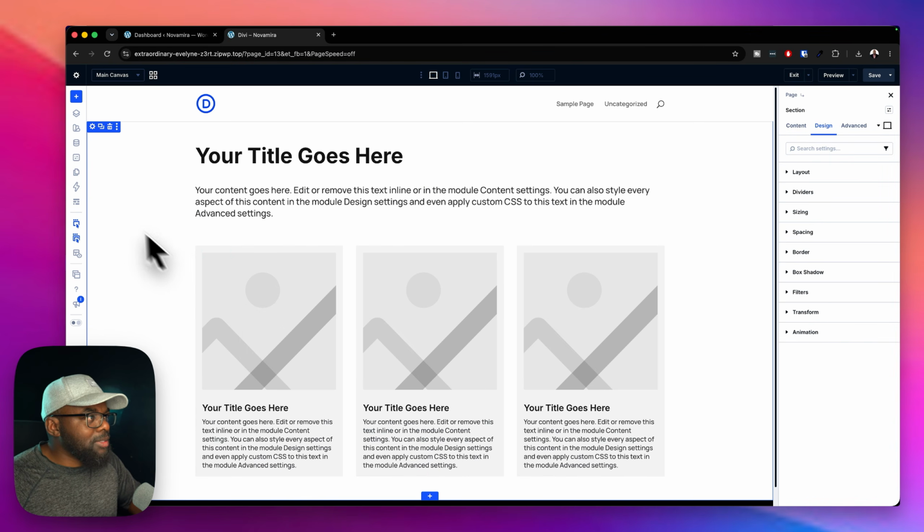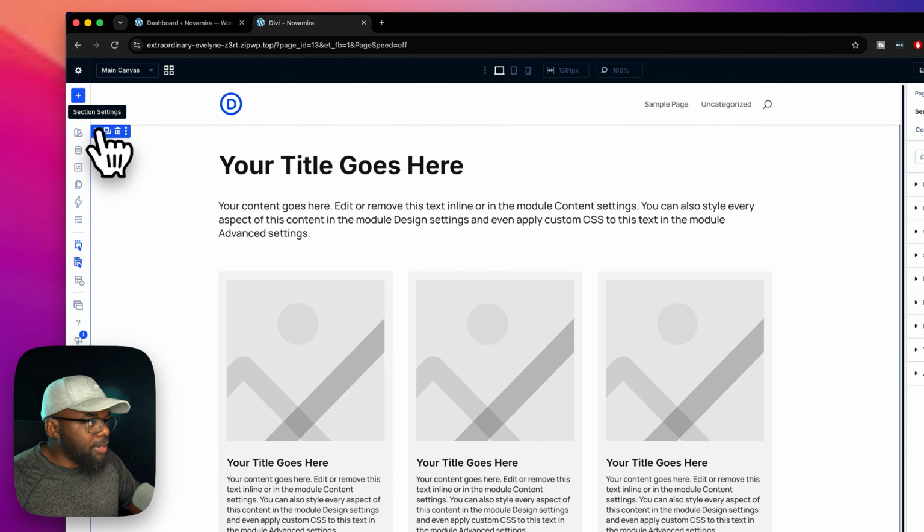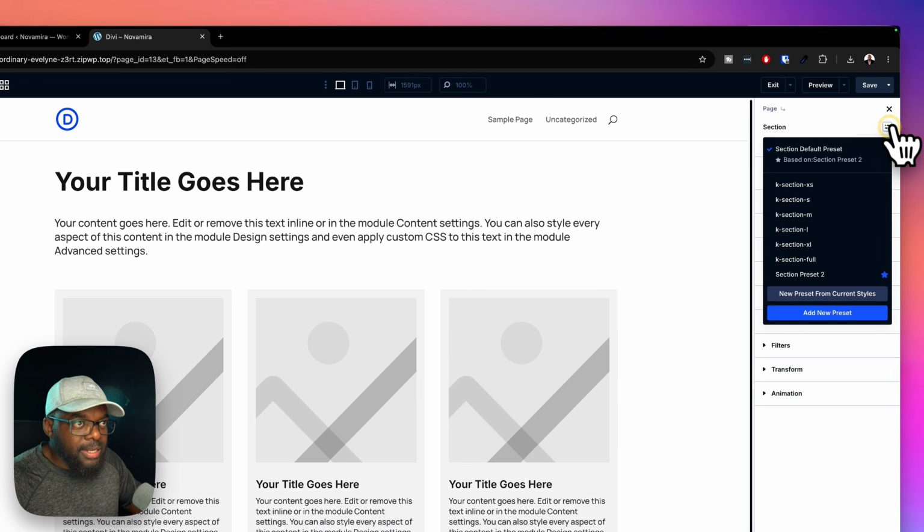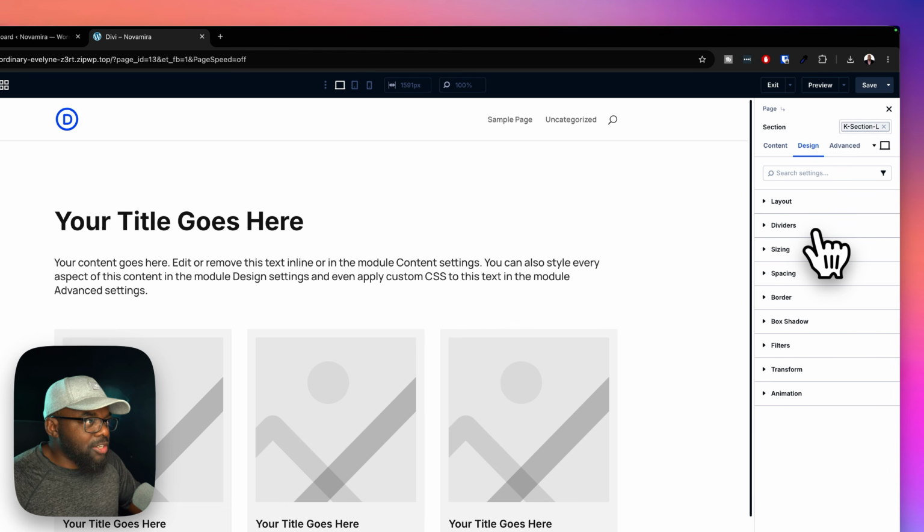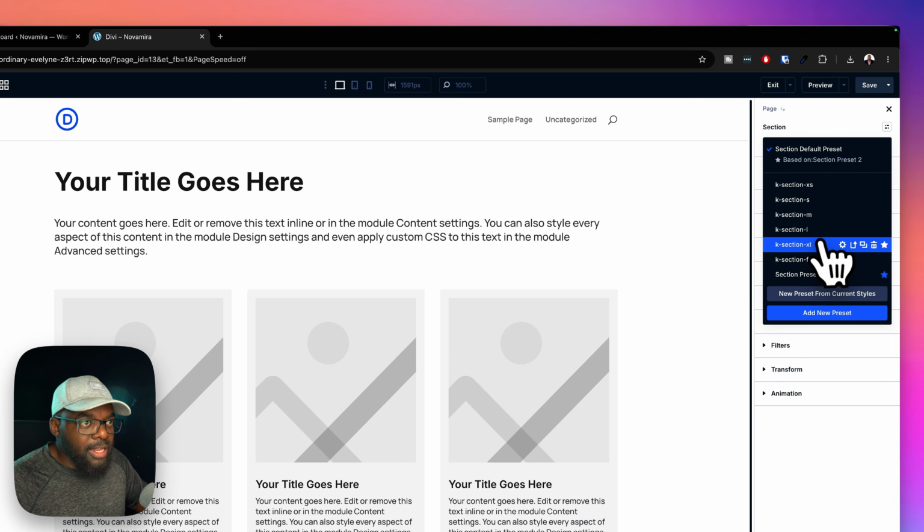Okay. Now let's talk about the spacing on our section here. If I come over here, I can go to my section and then I can set it to large if I want, or I can even go and say extra large.